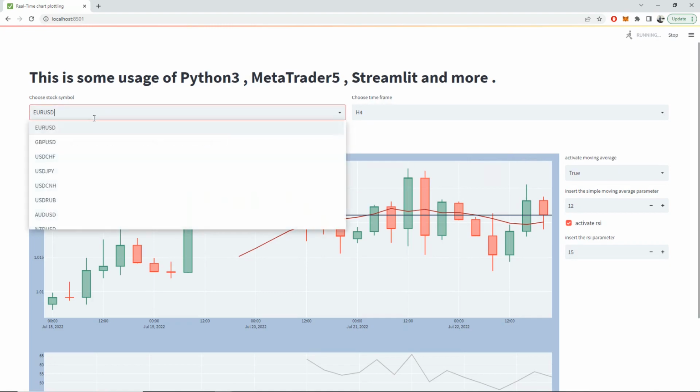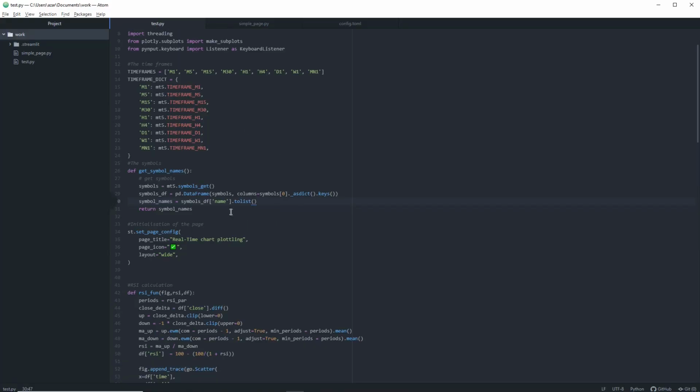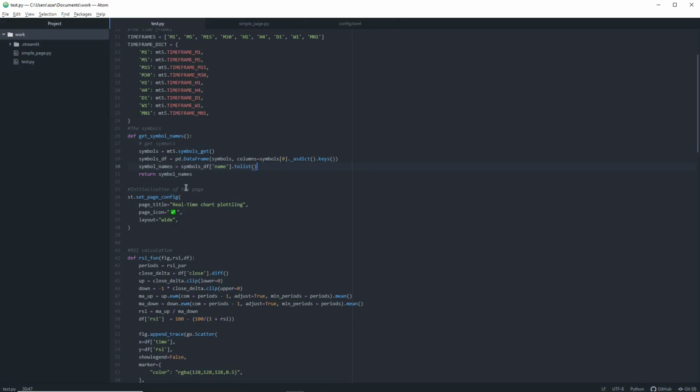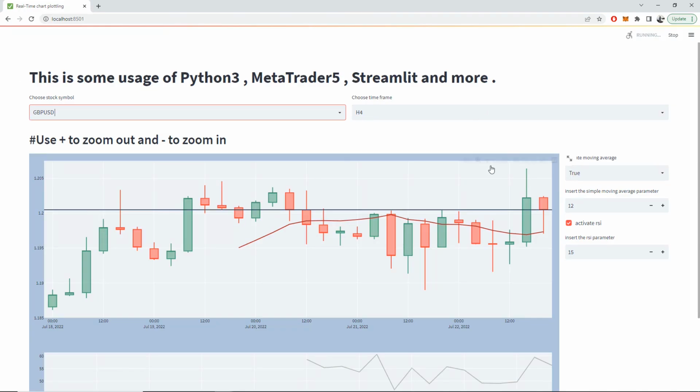This is also a function. We are going to give it the name of the pair, and then we will call it through that. So this is the get symbols names. And then there is the set page configuration. So this page configuration is this.